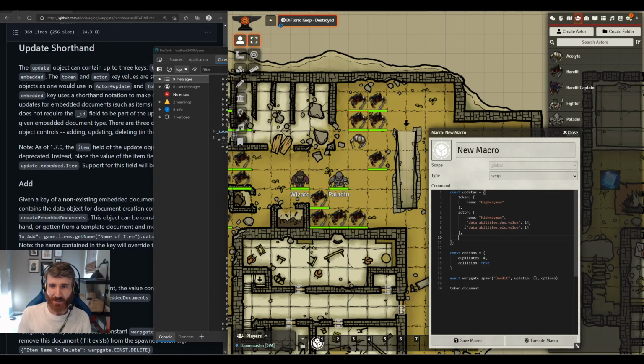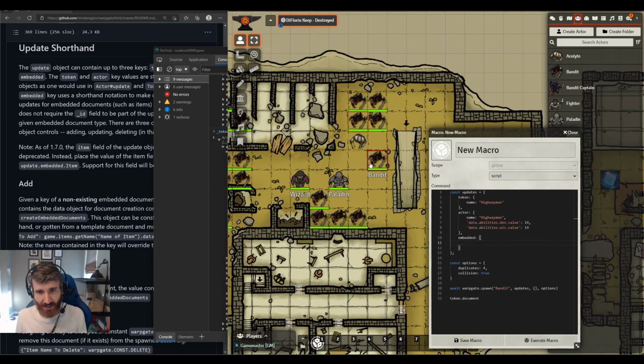The update shorthand comes in with these embedded objects. So embedded documents. Embedded documents are effectively documents that are owned by another document. They live inside that document. They're embedded within that document. One of the most common embedded documents you will interact with on actors are items. Probably the second most common might be active effects, but items are the big thing. So let's focus on that.